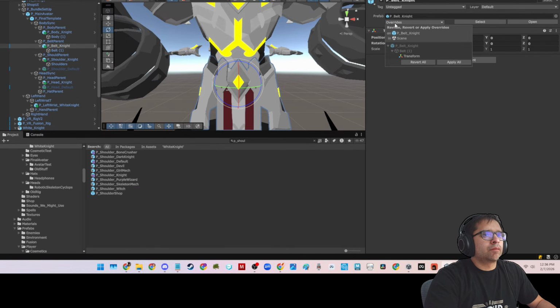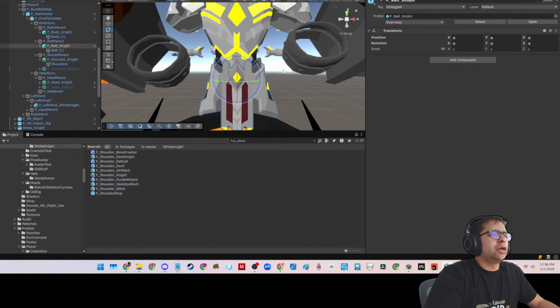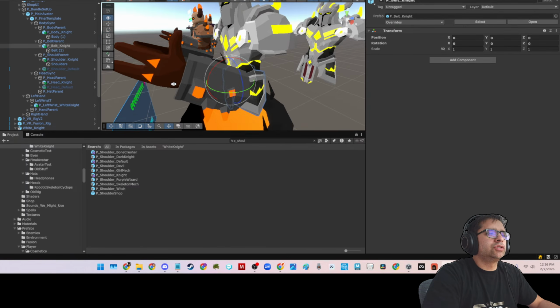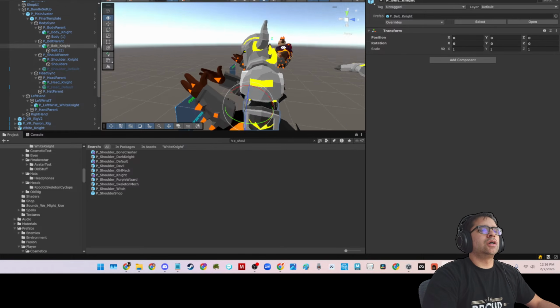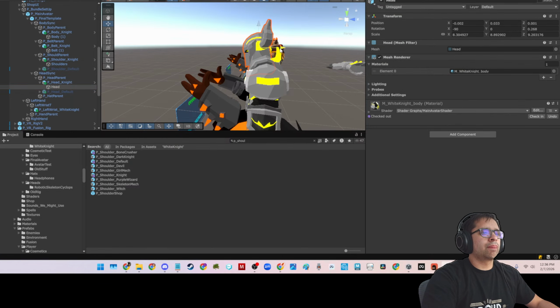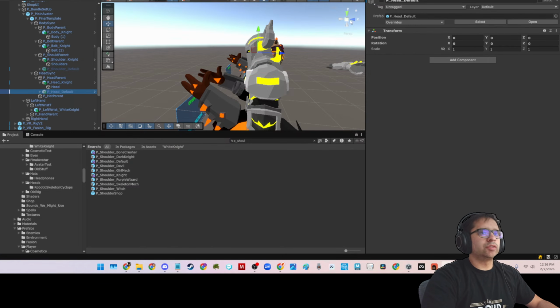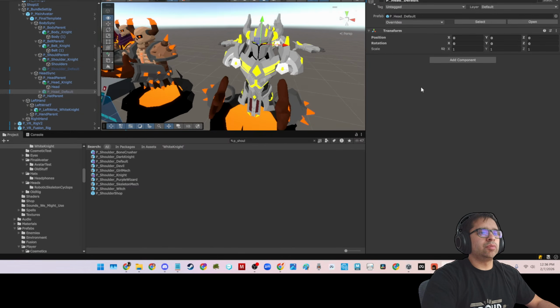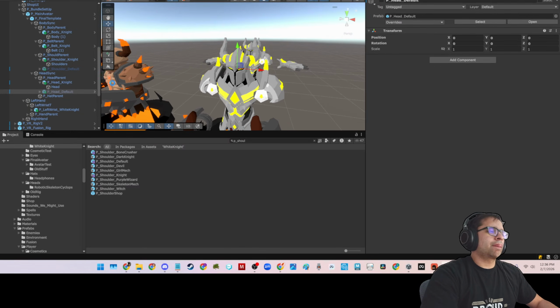Okay. Fly. Okay, so we got the belt, the shoulders, the chest. Oh, it looks like he's leaning forward a bit. I didn't check from the side. It's fine. Folders.